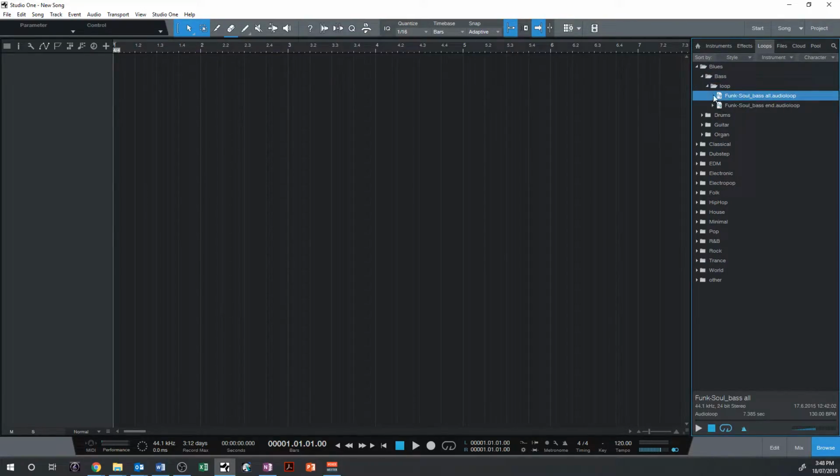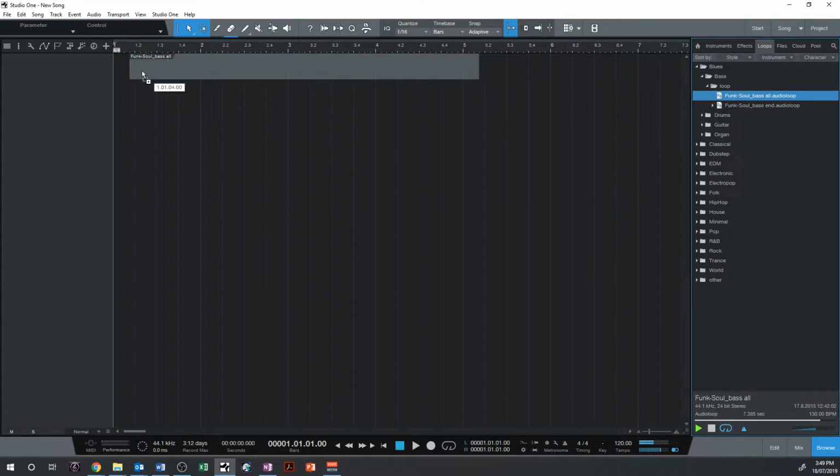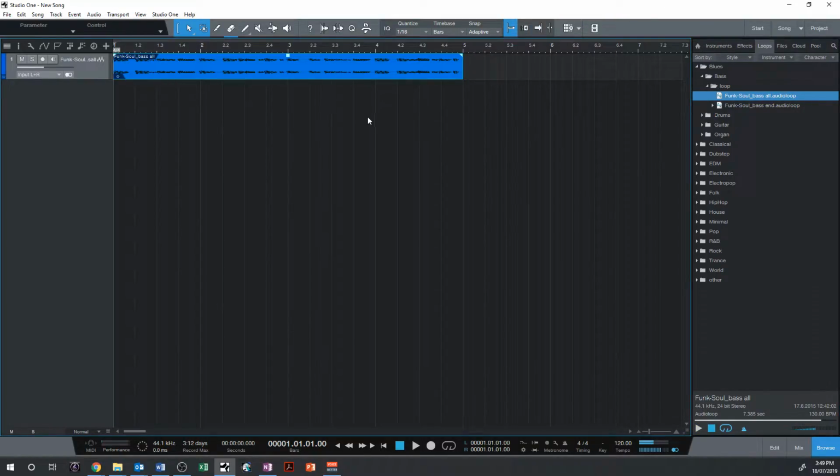So not many loops here for the bass guitar, but we can audition these by double clicking. So hopefully you can hear that. This particular loop is only going for 1, 2, 3, 4 bars. It finishes there just before the start of the 5th bar. And usually you probably want to keep a riff going a bit longer than that.